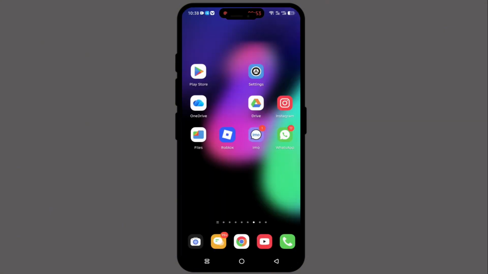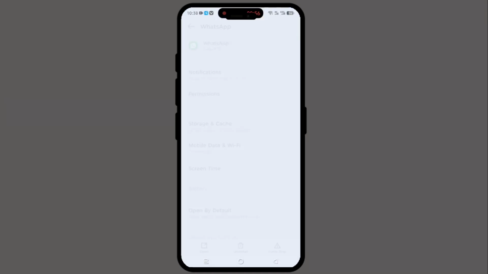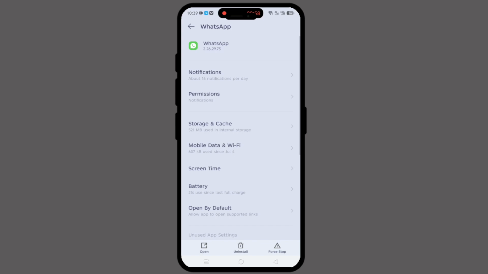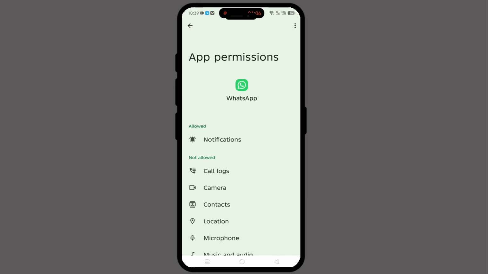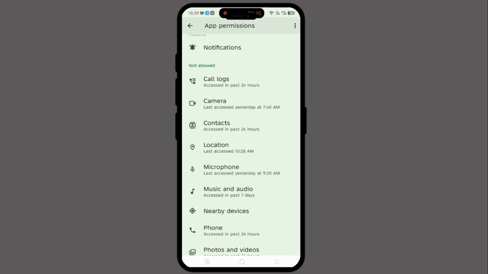First, go back to your phone's home screen. Now press and hold the WhatsApp app icon. From the menu that appears, tap App Info. Depending on your Android phone, this option may also be called Info. Inside WhatsApp's app settings, tap Permissions. Now find and tap Microphone.